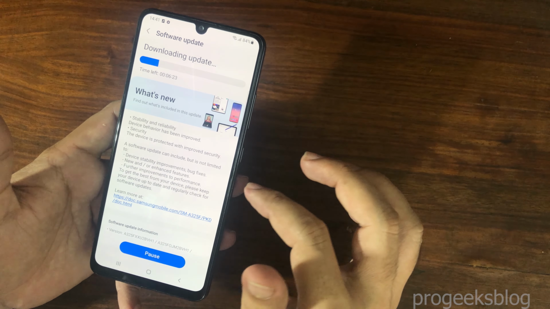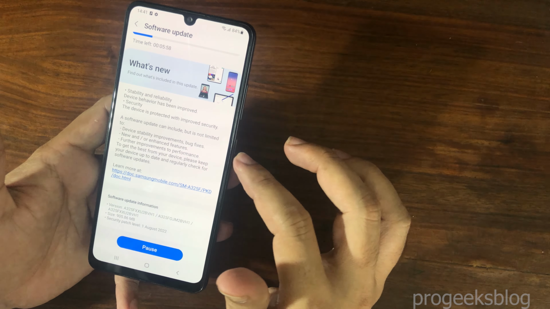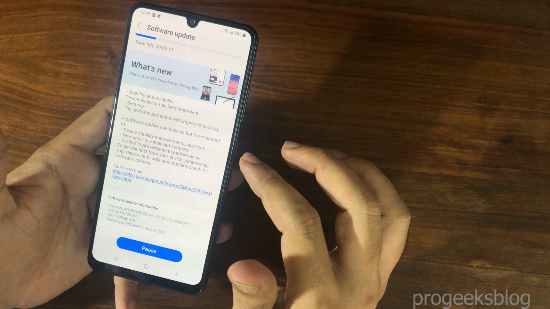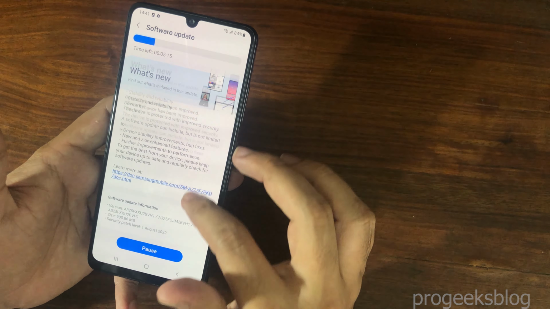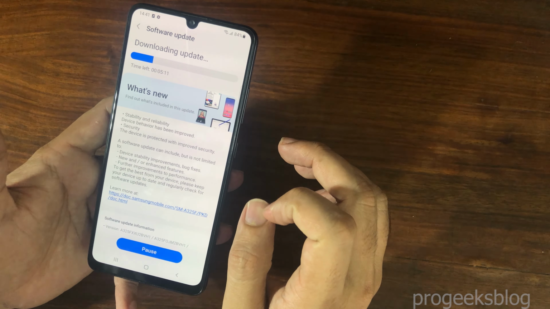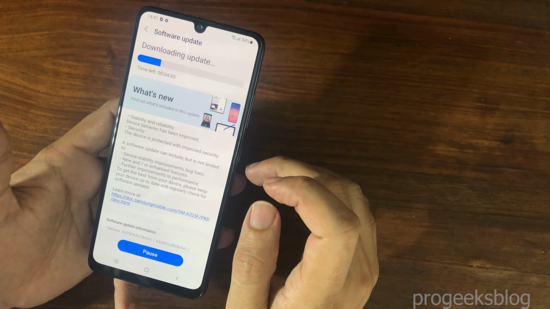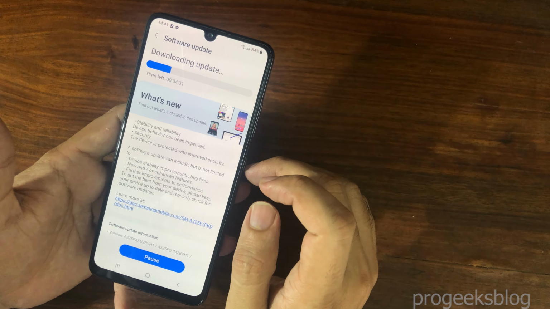Right now it is downloading. The file is around 1 GB, so it will take a few minutes. As you can see, at this point I will pause the video.